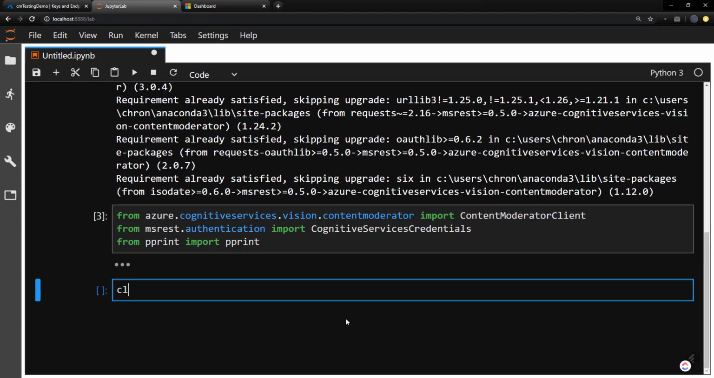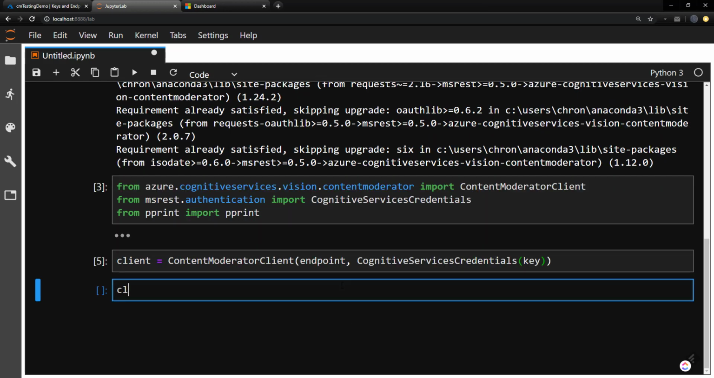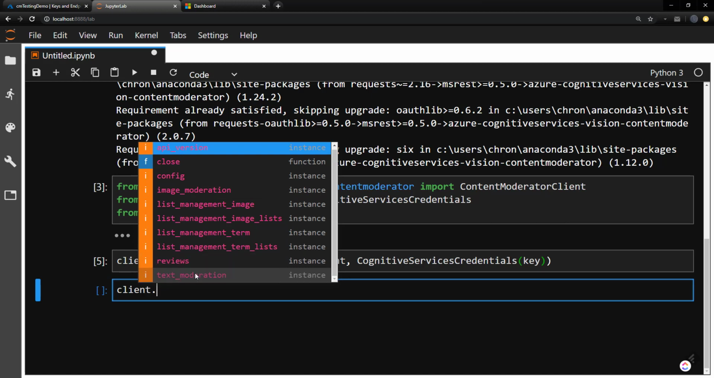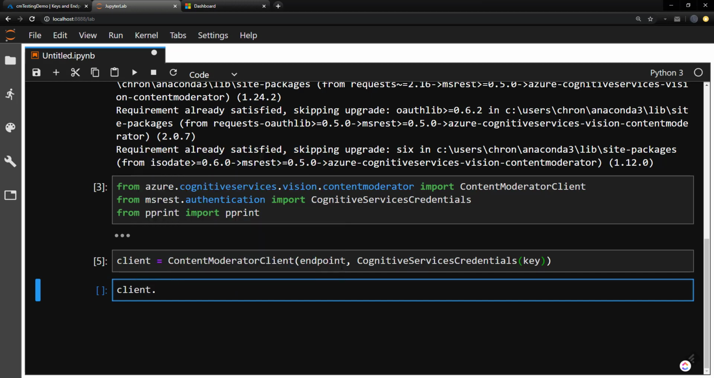And since we have that, we can create our client using ContentModeratorClient. The first parameter is going to be the endpoint. Second parameter is going to be the CognitiveServicesCredentials, and that's going to take in the key. And real quick, let's take a look at what all we have here. So we have image moderation, text moderation. We can manage our own image and term lists, and then we can send manual reviews as well. So let's go through a couple of them.